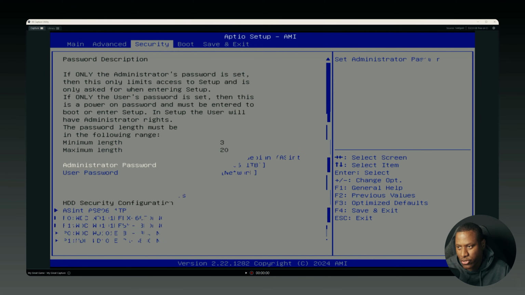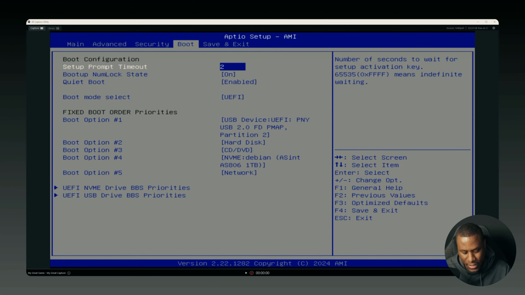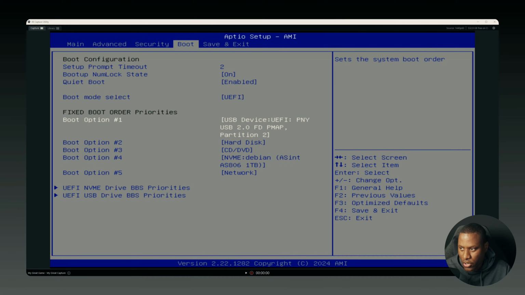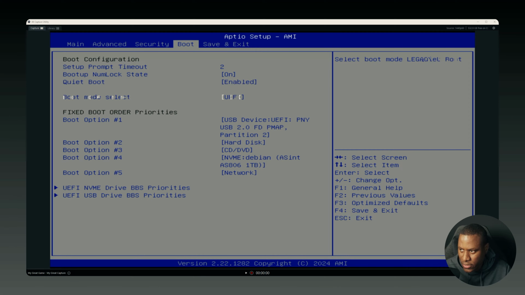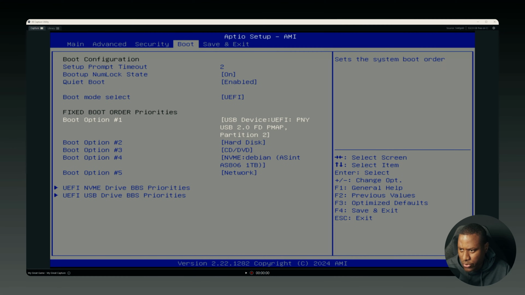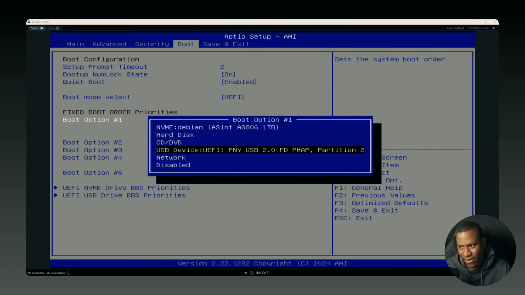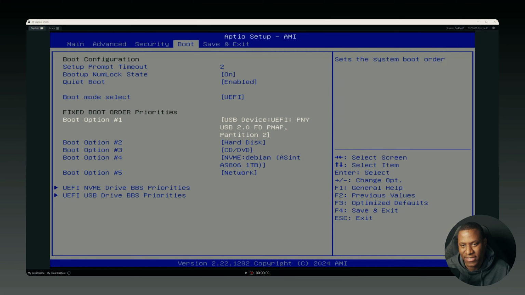Okay, so now we're in the BIOS. What we want to do is go into boot, and then we want to change the boot order. So we're going to go down to boot option number 1, scroll down, and select that. I've already changed it. Initially it's going to be this one here. So we want to scroll down and say, hey, we want it to be the USB device instead of the NVMe device that's in there.